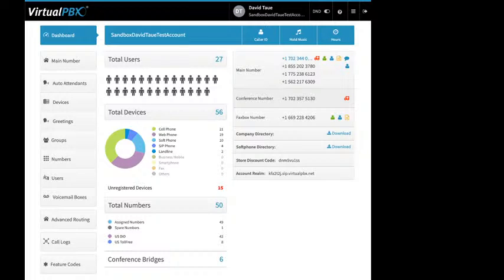Down below that, I've got my conference number. You can have multiple conference numbers if you wish. And again, that number goes directly into your conference bridge, and this is for you, your staff, as well as any outside parties who are going to join the conference.